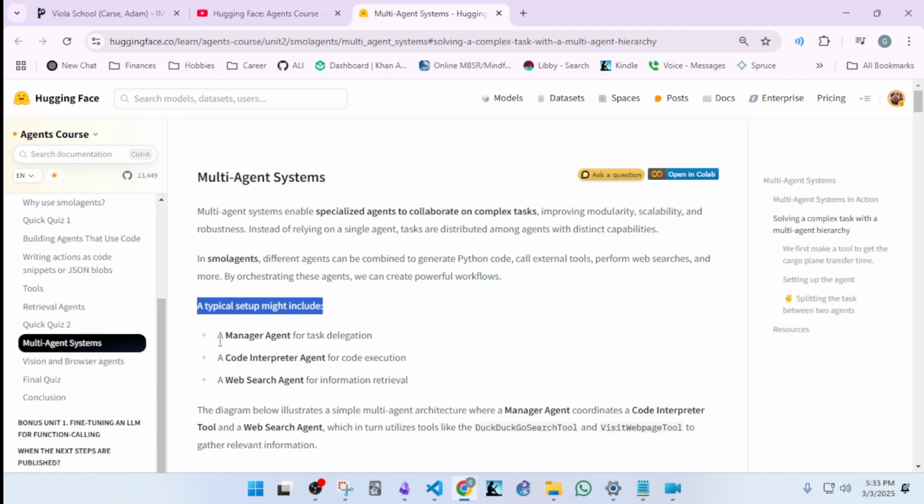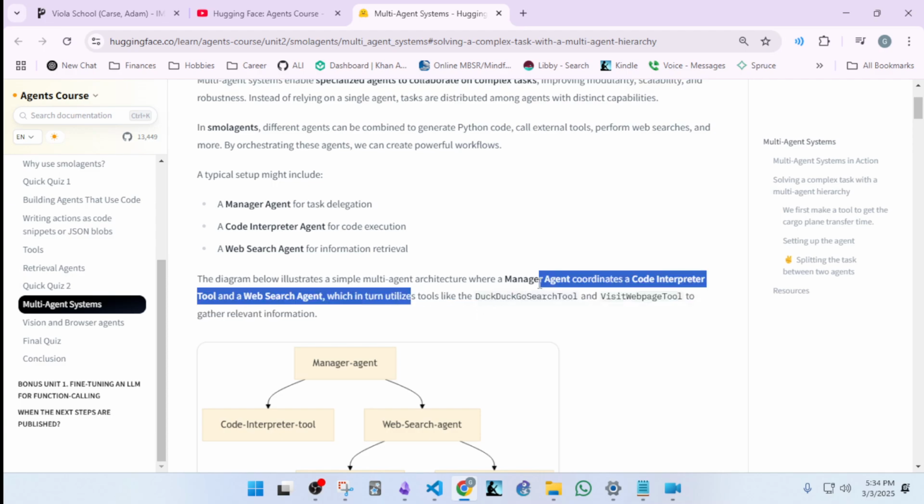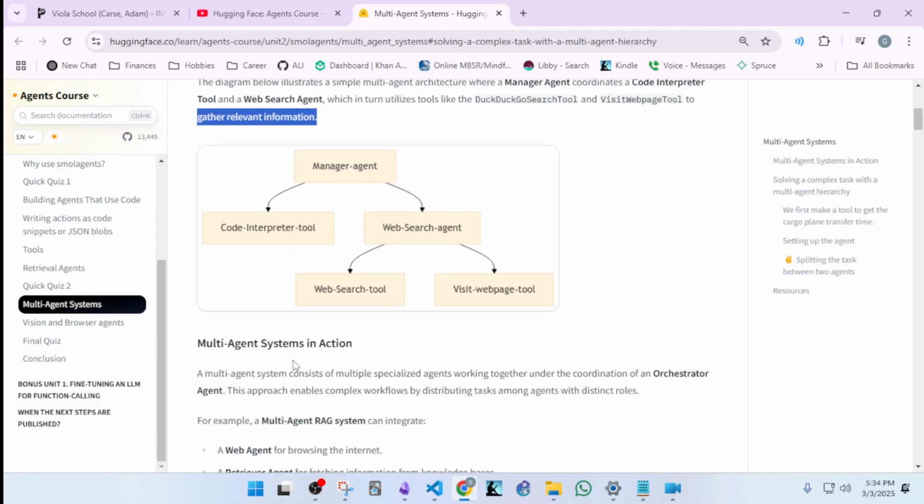A typical setup might include a manager agent for task delegation, a code interpreter agent for code execution, a web search agent for information retrieval. The diagram below illustrates a simple multi-agent architecture where a manager agent coordinates a code interpreter tool and a web search agent, which in turn utilizes tools like the DuckDuckGo search tool and Visit Web Page tool to gather relevant information. So here we go: manager agent, code interpreter tool, web search tool, visit web page tool.